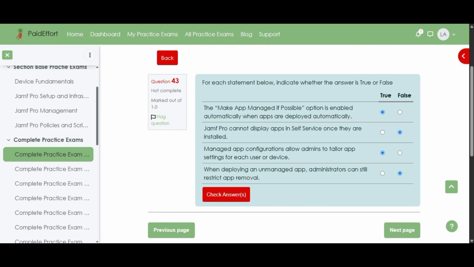Next, the third statement is true. Managed app configurations allow IT admins to apply app settings uniquely per user or device, making deployments more flexible and tailored. Lastly, the fourth statement is false, because restriction features like preventing app deletion only apply to managed apps. If an app is unmanaged, Jamf Pro doesn't have the ability to enforce those kinds of controls.